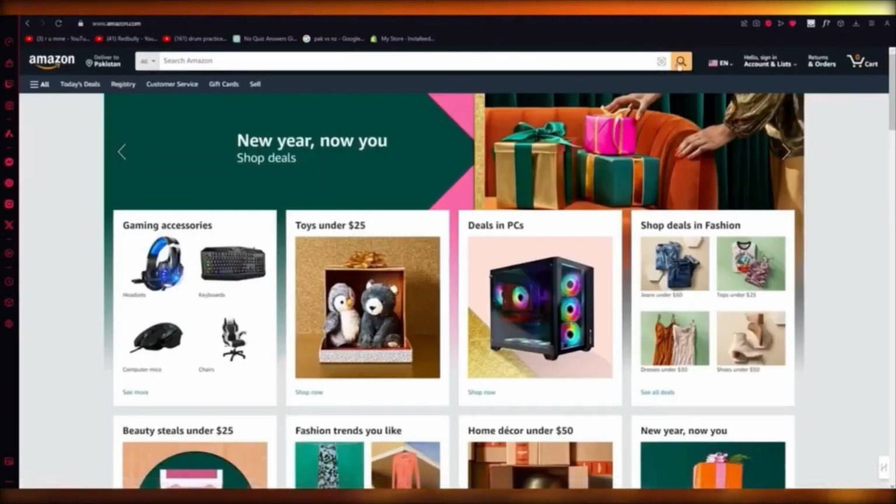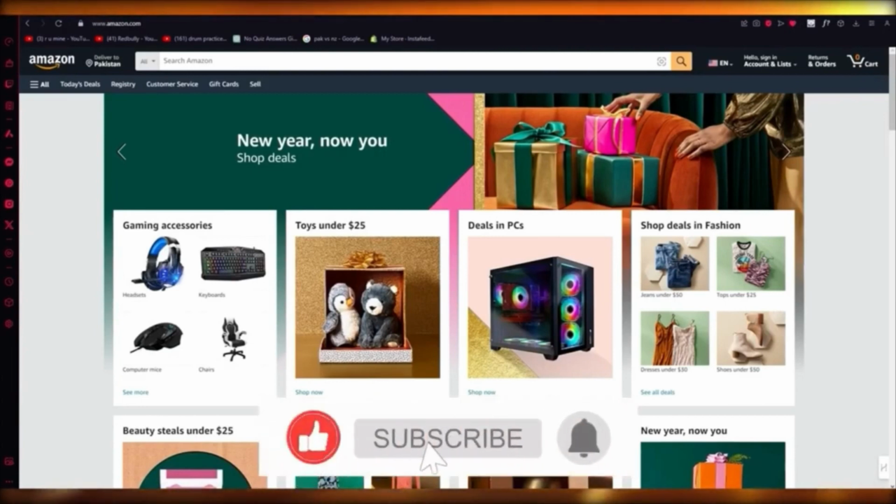So what you're going to do is you're going to sign in with this. And once you sign in with this account, you're going to connect it to your actual Amazon account. Make sure you have an Amazon account. Without that, this will not work. But once you do that, it should pretty much be done for you.